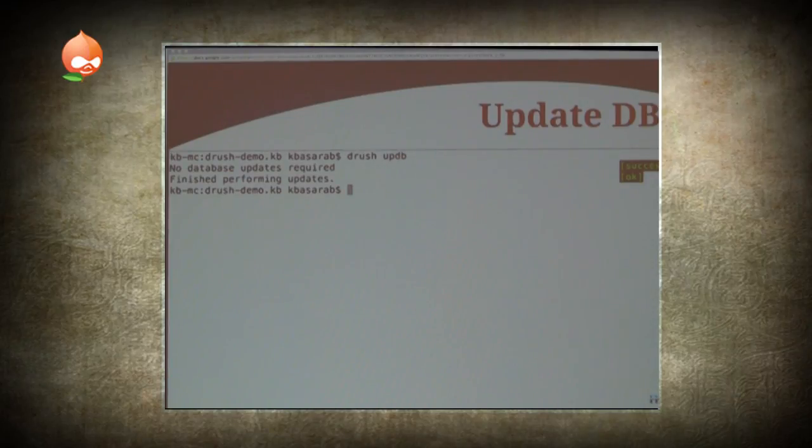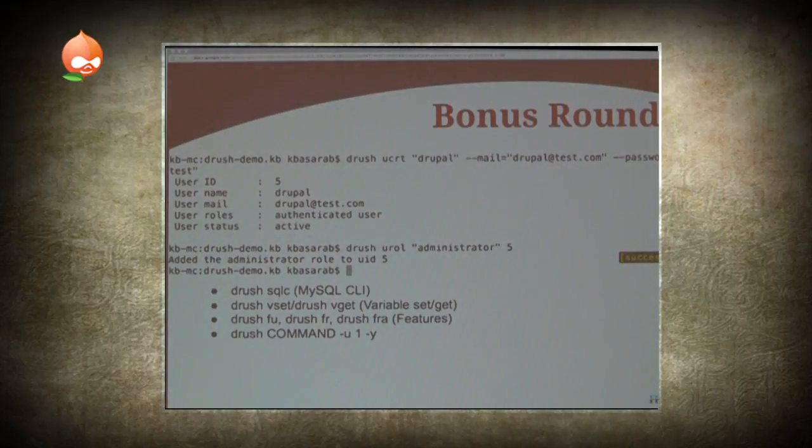We actually have a couple minutes left here, so we'll go through the bonus round, lightning round, whatever we want to call it, before we get to a couple more questions. Just some really quick commands that are good to know for Drush and make some of your life a little bit easier. The first one is one I've always really liked, especially in an environment where you're working on lots of different sites.